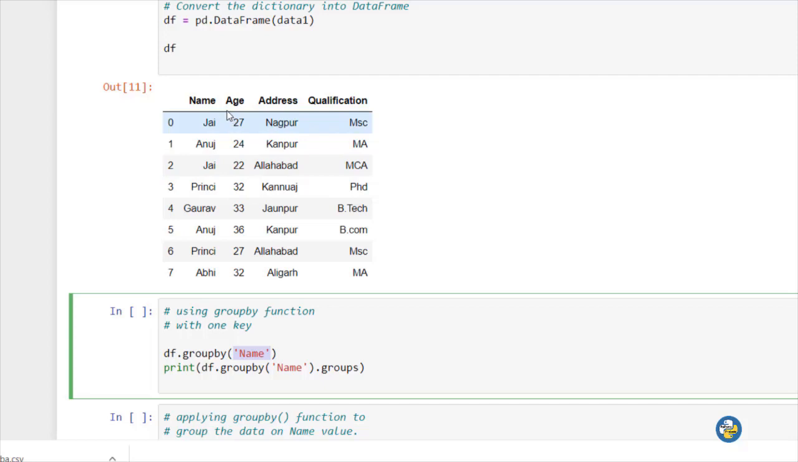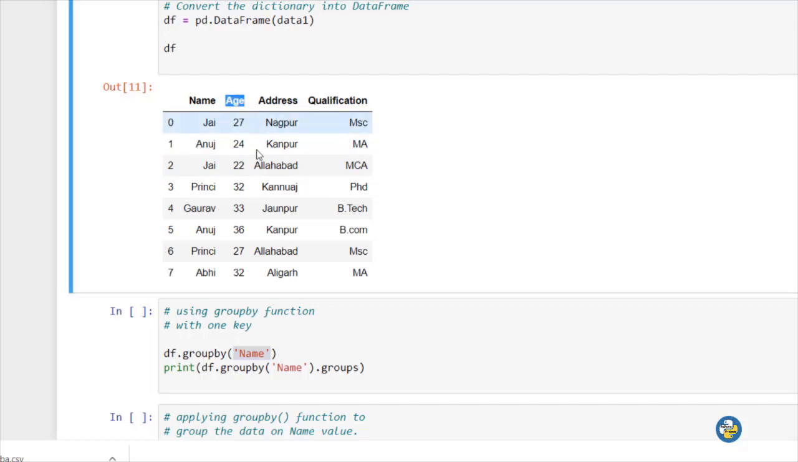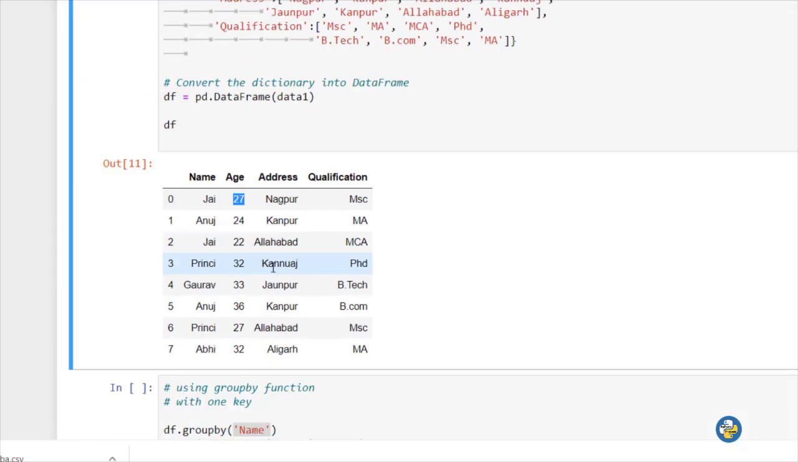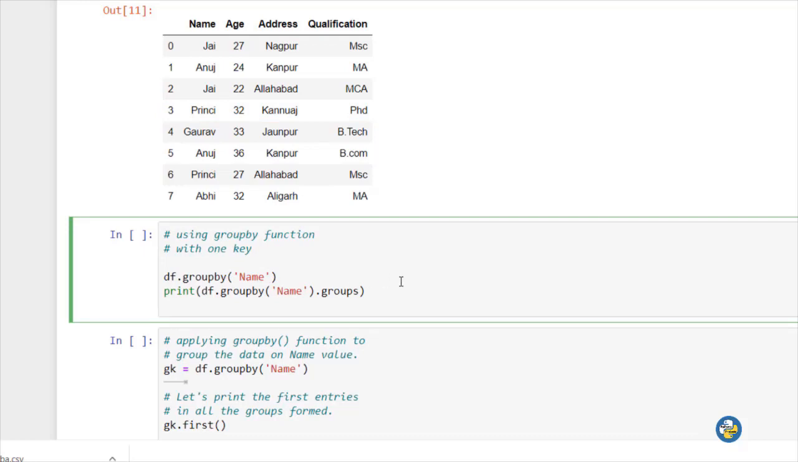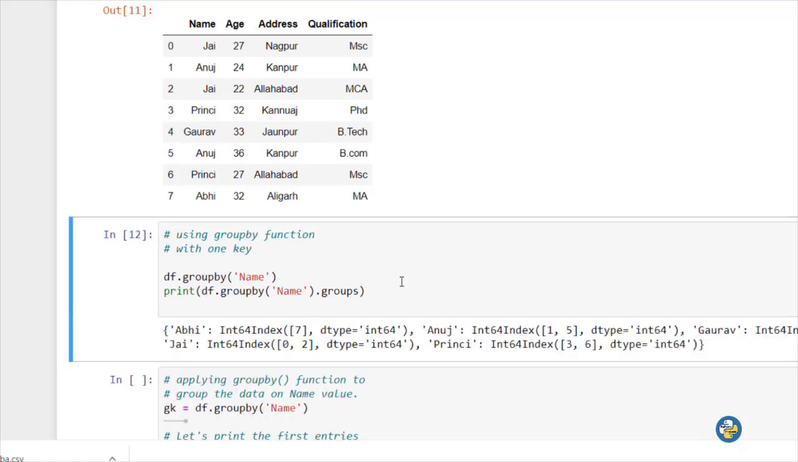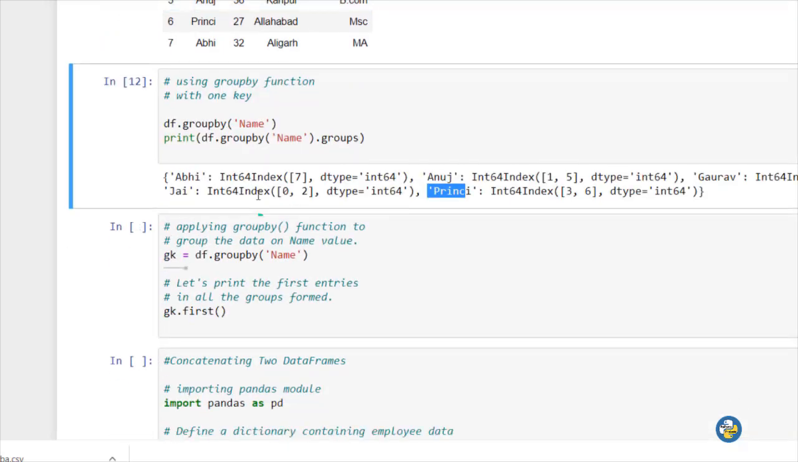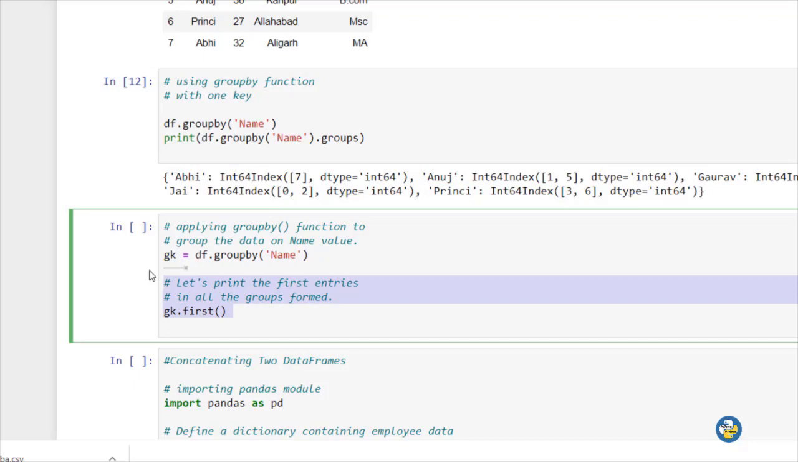You can also group as per the age. I do not have similar ages except 27. Or city, let's say address. So you can group by name and print it. Let's see. All right, it's grouping. This display is quite unfamiliar, but you can see that Abby is grouped, Anuj is grouped, Gaurav is grouped, Jai and Prince have been grouped. You can also group on the basis of address. This is a display thing.